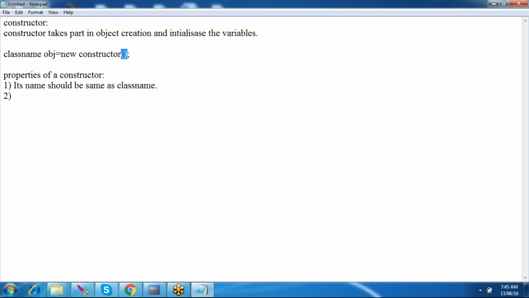What are the two properties? Return type and parameters. These are present for a method, whereas for a constructor you have only parameters. You cannot have the first property, return type. A constructor cannot return any value. So it has only one property, parameters: one time without parameters and second time with parameters.